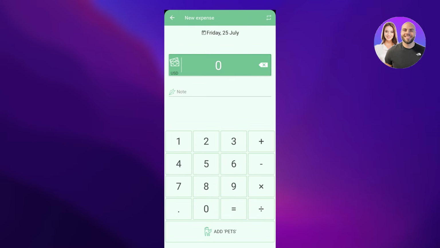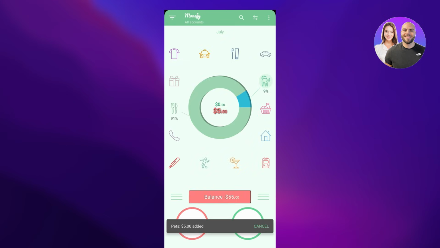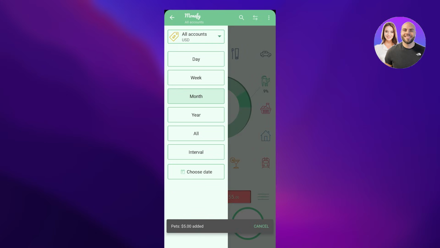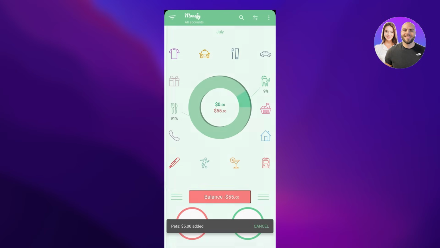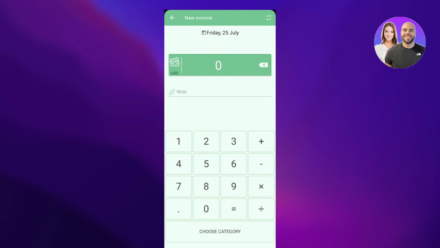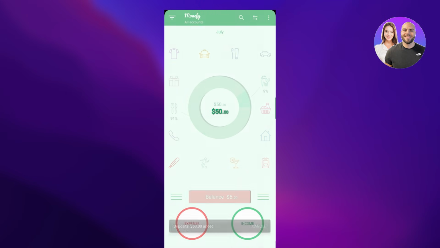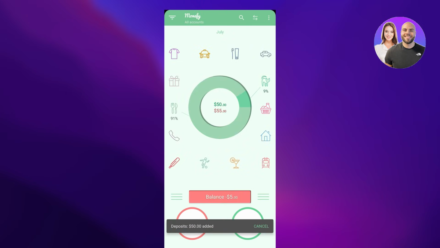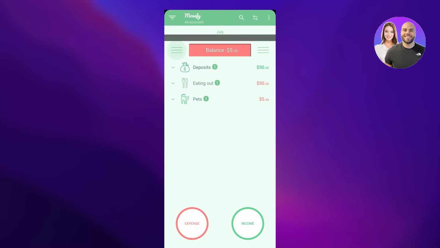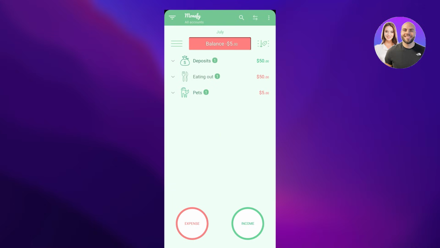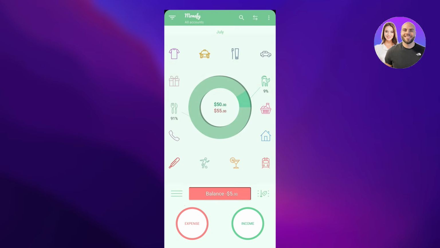And here we got pet. I'll go with 50 again for the pet, or actually 5 for the pet. You can see right here now we have the pet icon as well. So it's pretty simple. It looks pretty cool. You can even set it by date, month, year, and intervals. You can even choose the date. You can add income as well if you want. So let's go with that. We can even choose a deposit for that. So we've got money as well. And then here you can click on this button to pull up all the records and see where your spending is going and which category it is happening in.